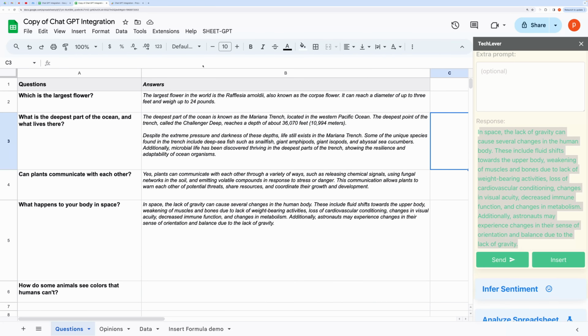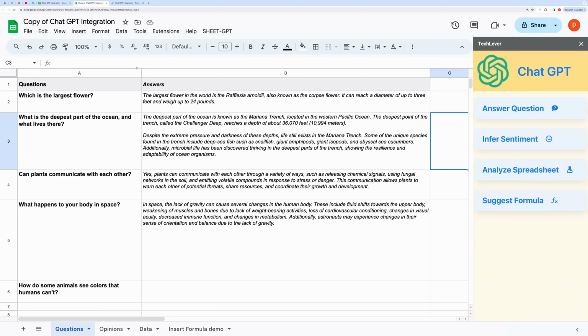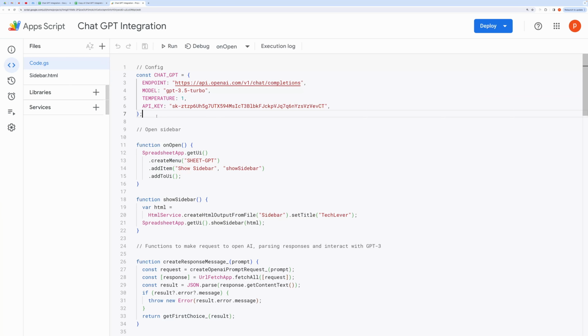Now, let's delve into how you can customize the integration to suit your specific needs. For this, we'll need to take a quick overview of the code. Opening the script editor again, you'll find the code.gs file where the customization options are available. At the top, you'll see the config section, where you can set parameters such as the ChatGPT endpoint, model, temperature, and more.